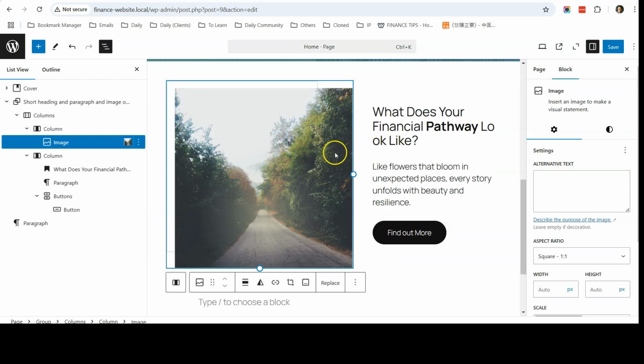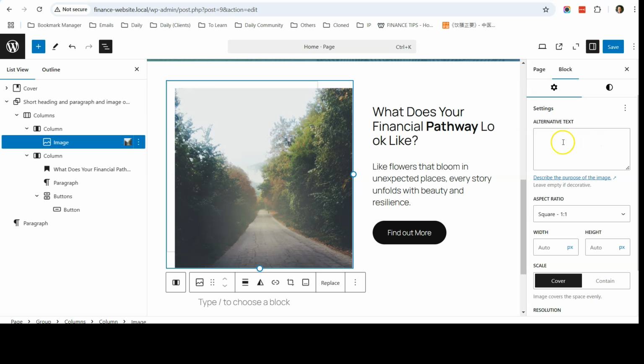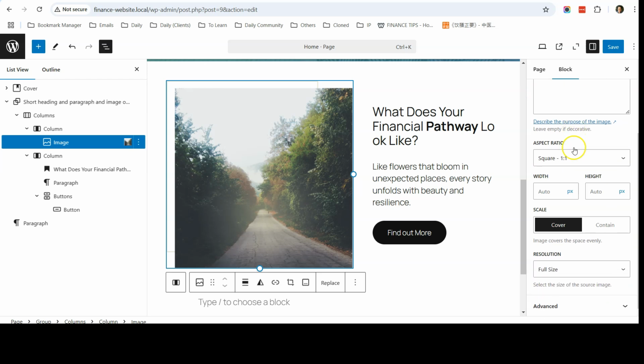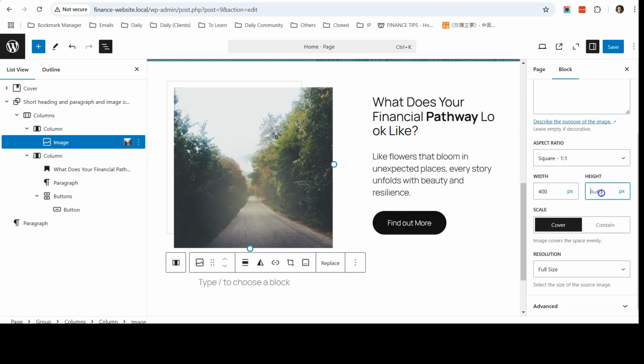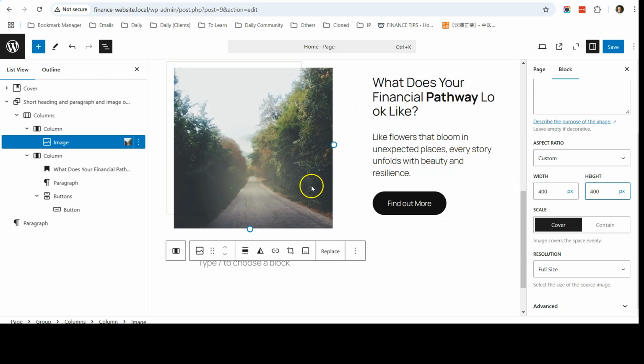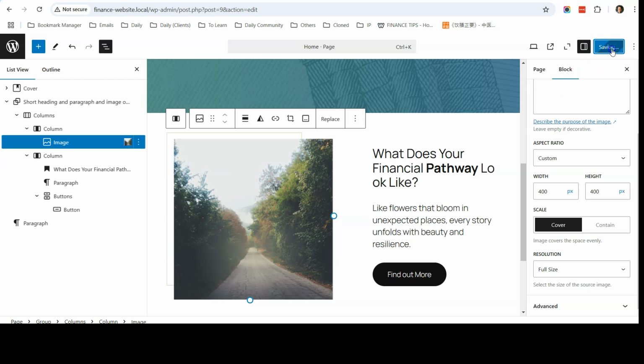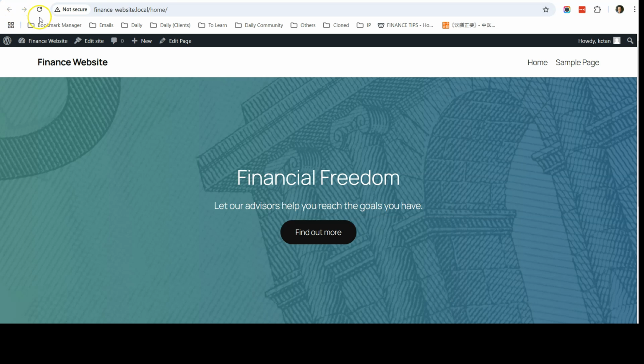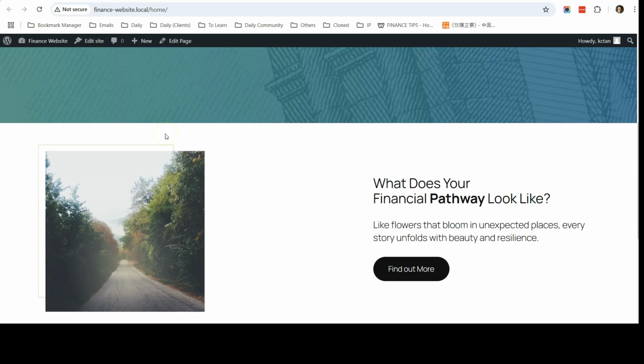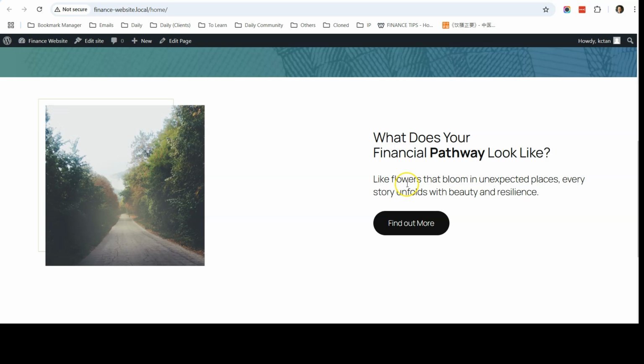So you can click on this image again and you can enter the alternate text. This is good for SEO, and the resolution, full size, is for a clearer image. And for the width and height, you can adjust this here. For example, if you have a specific width, let's say 400 and 400, you can enter it here. After that, you click save and go back to home and refresh this page. Scroll down and this is how it looks like.